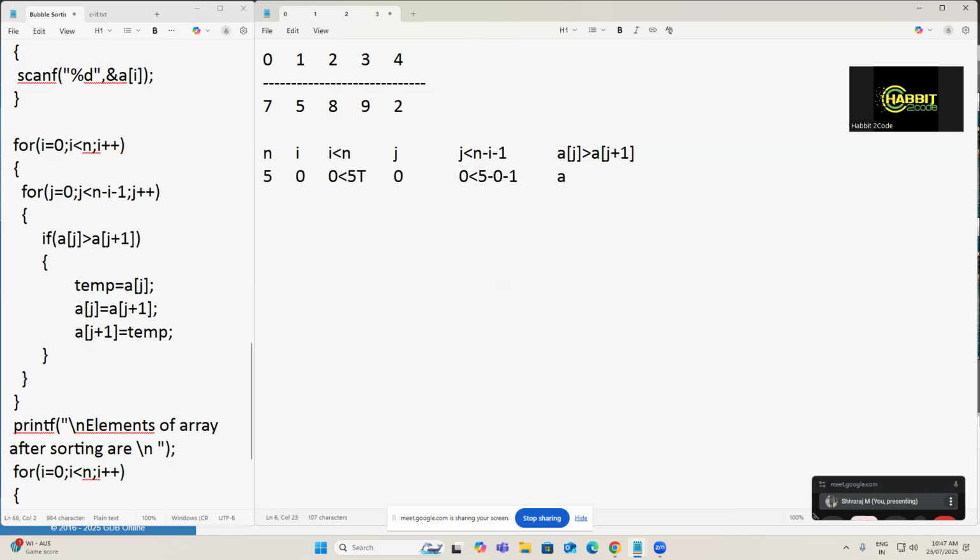A of j means how much? A of 0 greater than A of 0 plus 1, that is 1. Now tell me the comparison. A of 0 means 7 greater than 5. 7 is greater than 5. Condition is true. Now we have to interchange. So after interchange, what will it be? 5, 7, 8, 9, 2. This is our new list.